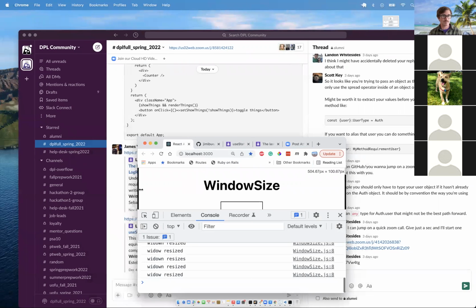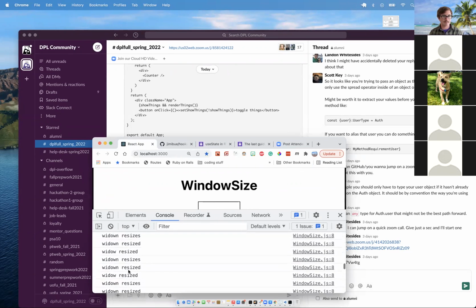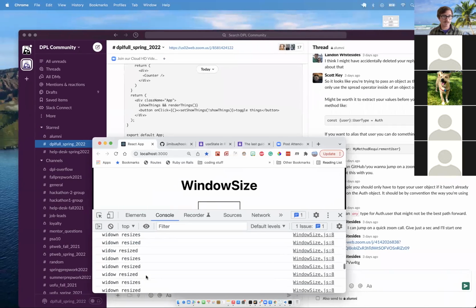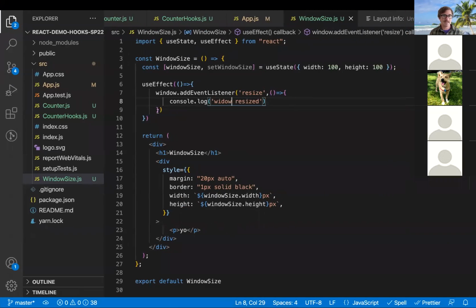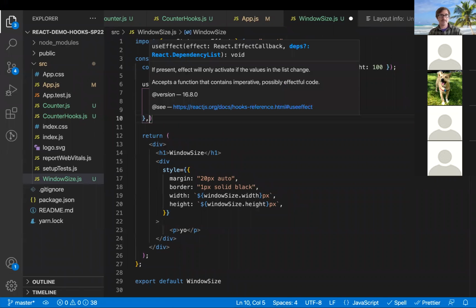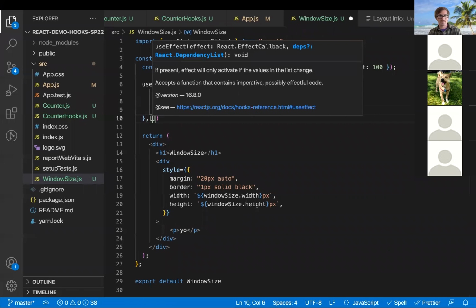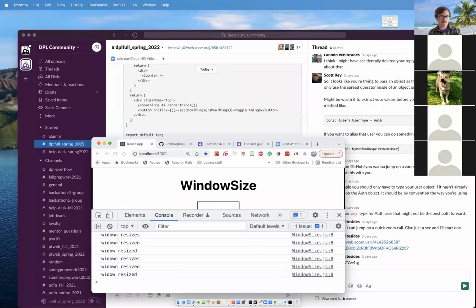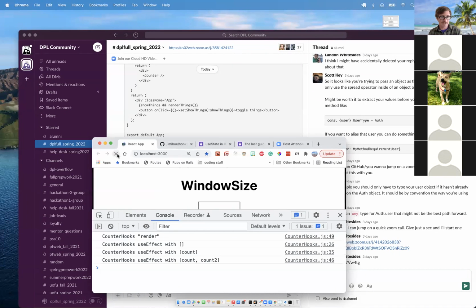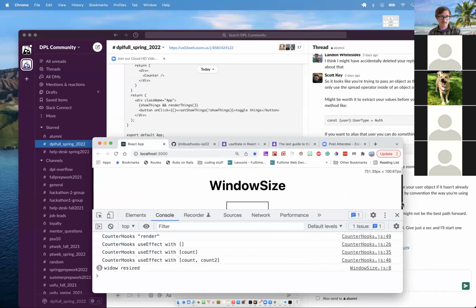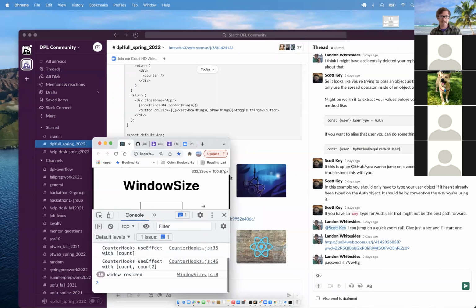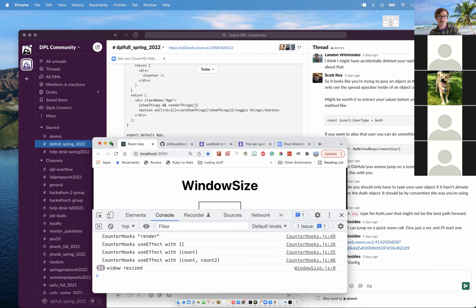So now when I resize my window, it's logging that window resized. And also it's logging it a lot because I don't have that dependency array. So let's throw that on there. So it just adds it once. Actually, that's not changing any state though. That shouldn't maybe affect that. Okay, so I refresh. So now when I resize my window, I get that log. It's like, hey, the window has been resized. Perfect.